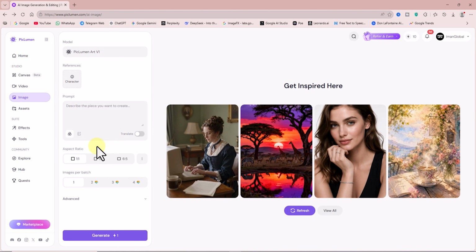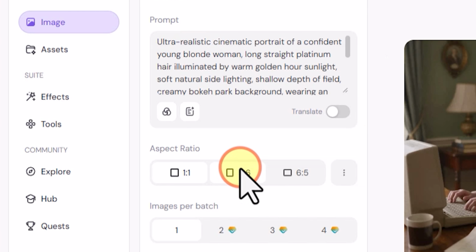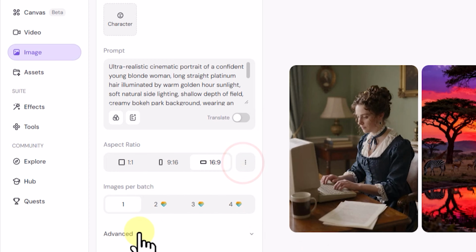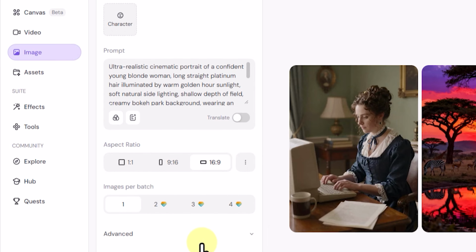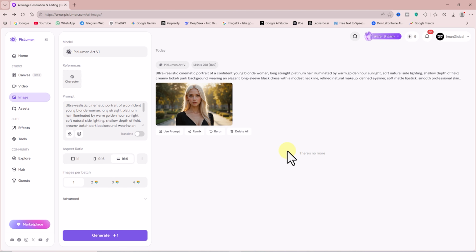Since we're starting with a basic text-to-image example, I want to create a realistic character. The prompt I prepared earlier goes right into the prompt box. A little farther down, under aspect ratio, I change it to 16:9 because this project is for YouTube. The images per batch option controls how many images are generated each time. On the free plan, it's limited to one image per generation. Time to hit generate. Just a few seconds later, the first image is ready.